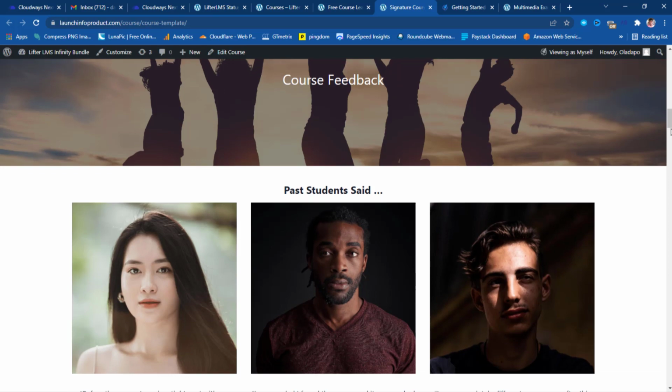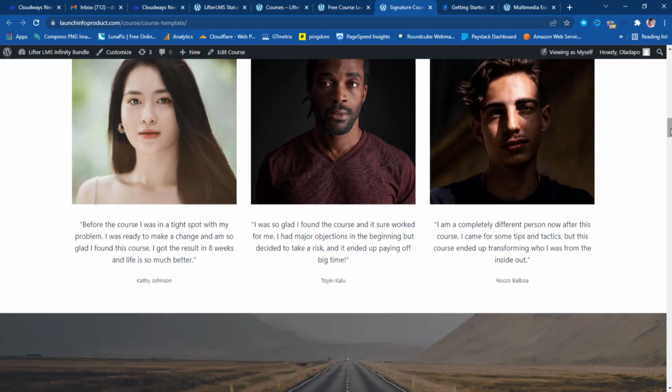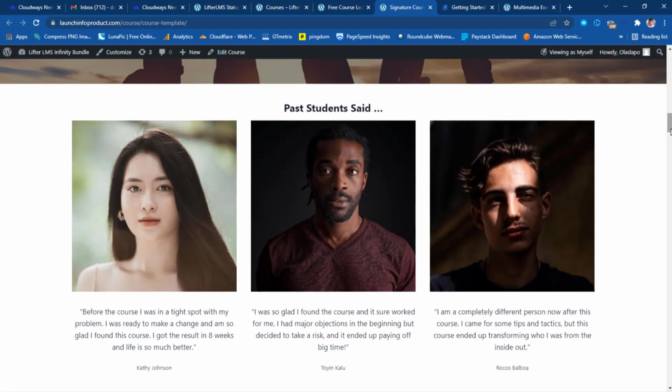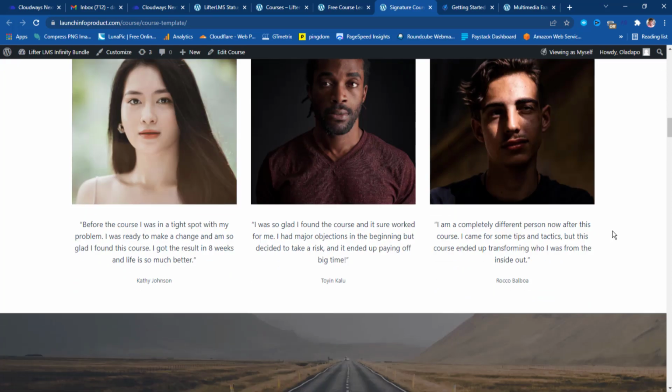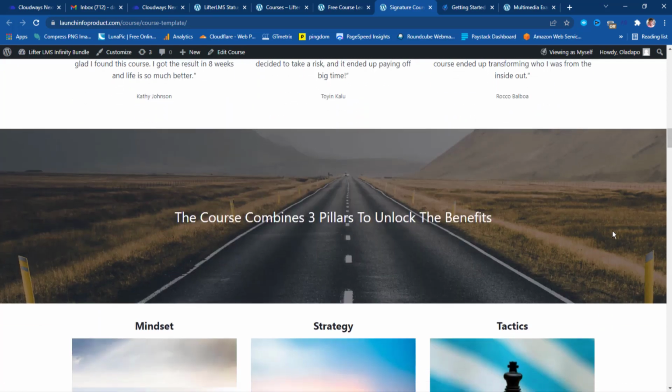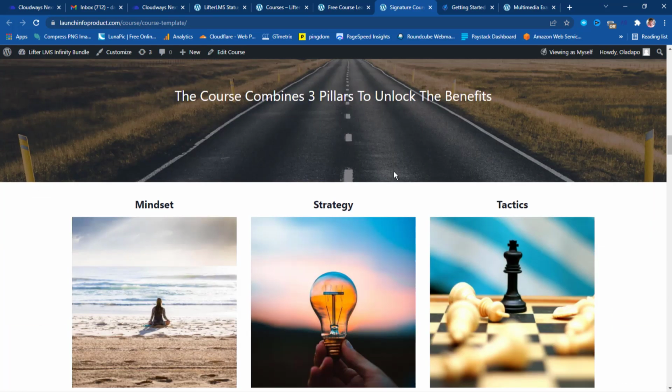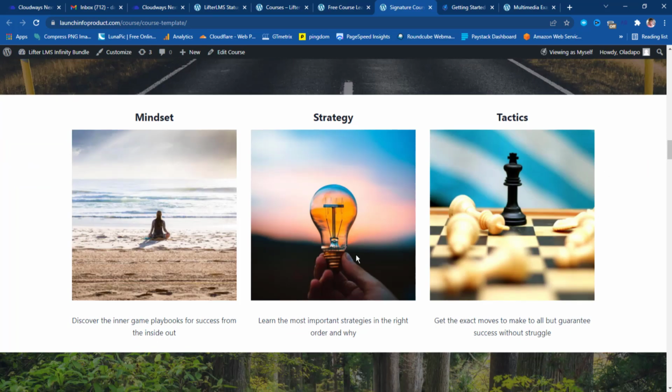But this is good. This is a signature course. They played with lots of images here, and you need to customize all of this to something that can speak for you. So these are the testimonials of what previous students have said. You can see the 3 pillars of your course. I talked about that earlier. So 3 things that are the pillars for your course. You have to put them here.